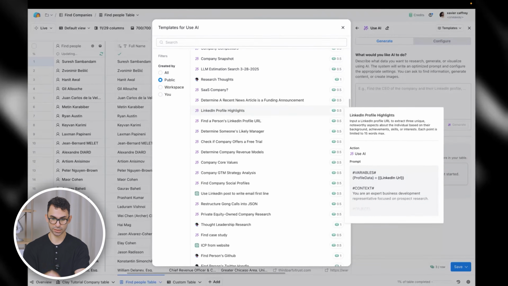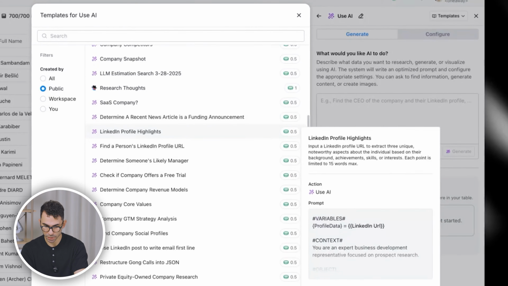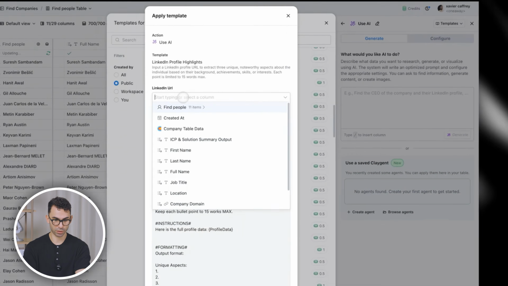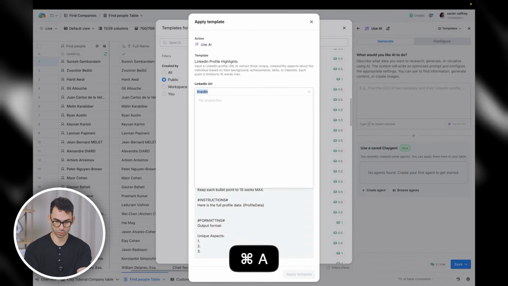LinkedIn profile highlights. Input a LinkedIn profile URL to extract 3 unique noteworthy aspects about the individual based on their background, achievements, skills, or interest. Each point is limited to 15 words max. This looks pretty cool. I'm gonna click on it. I'm just now gonna give Clay what it needs to generate this. So let me search LinkedIn profile.